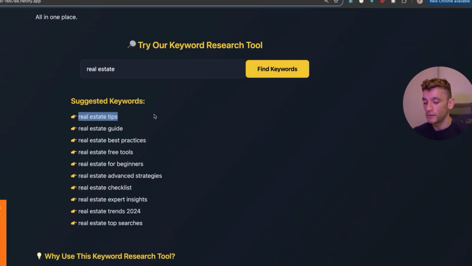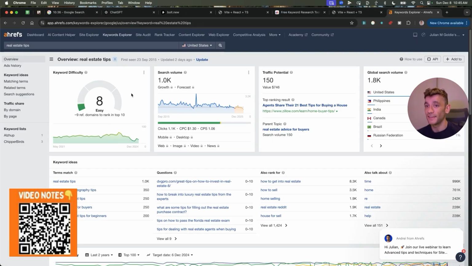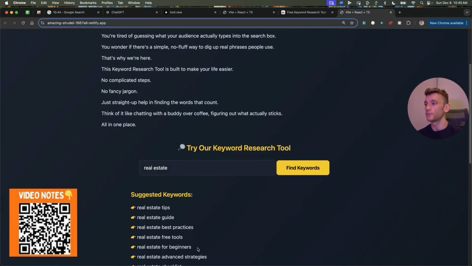If we take some of these example keywords, just to sanity check that they actually get search volume, you can see it is an easy keyword to go for, quite easy, decent traffic potential, decent global search volume, and you can use this tool to figure stuff like that out.